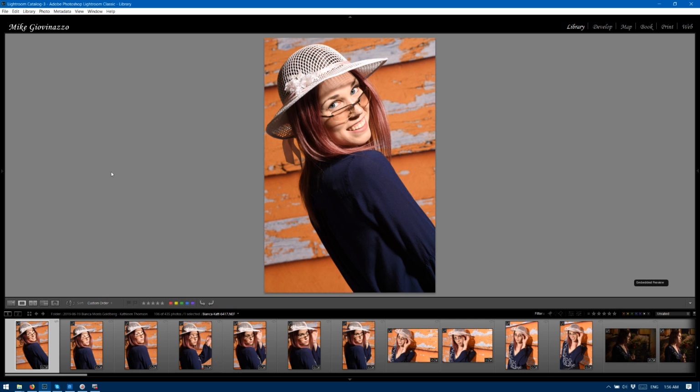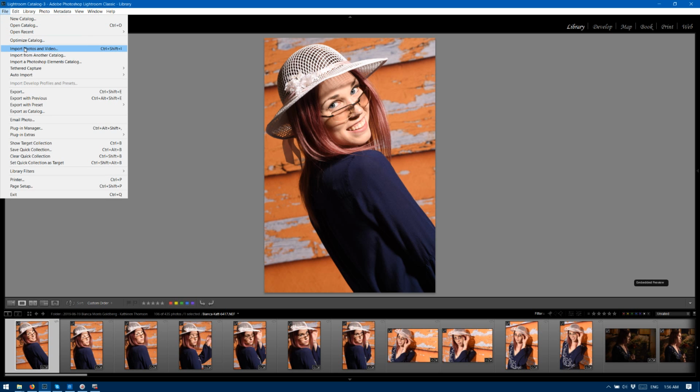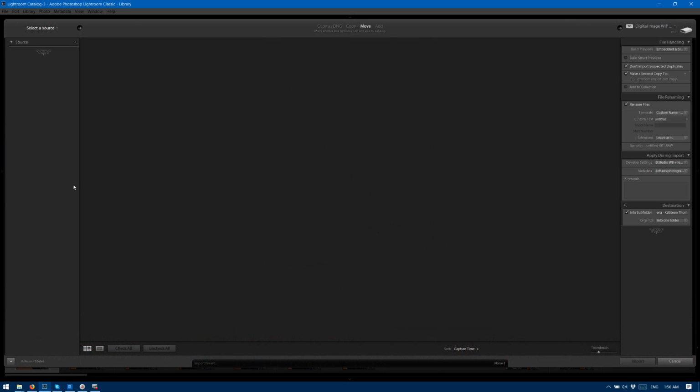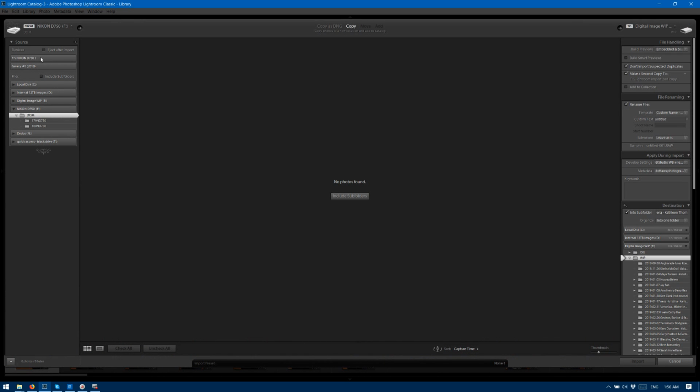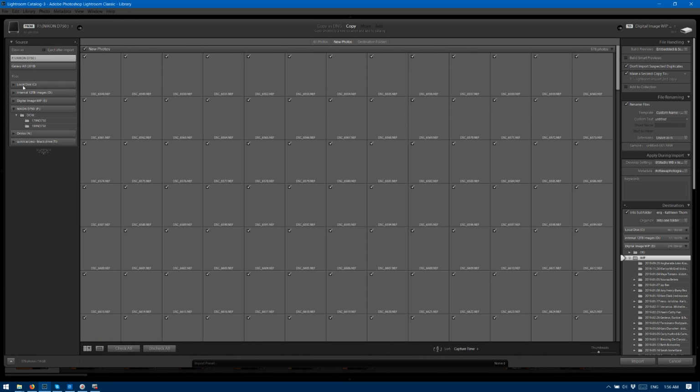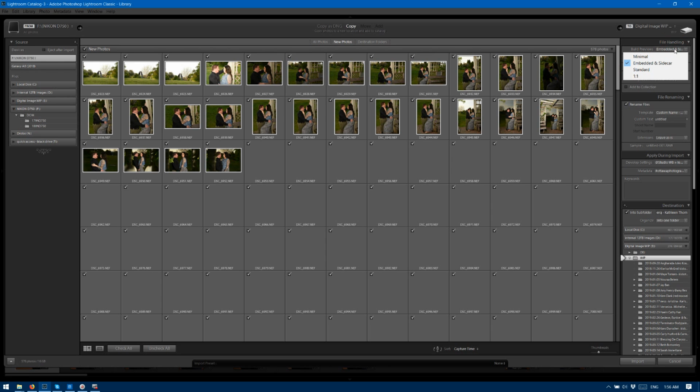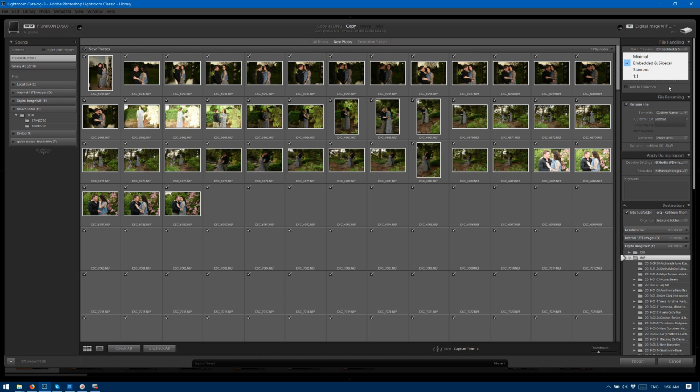So this is the import of my engagement shoot on my Nikon card. These are the images coming in. It just takes a while for them to refresh. So I'm going to use embedded and sidecar because it's faster to be able to view my images that way.